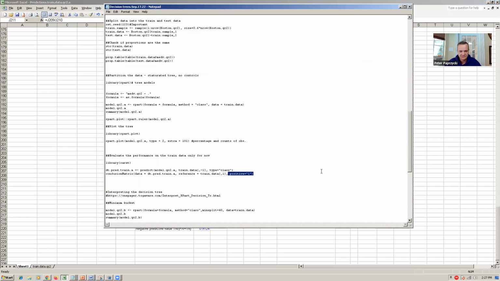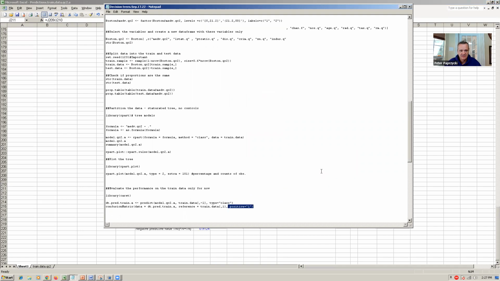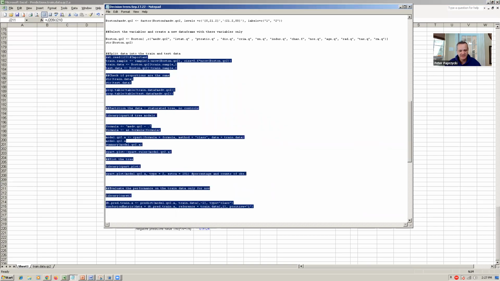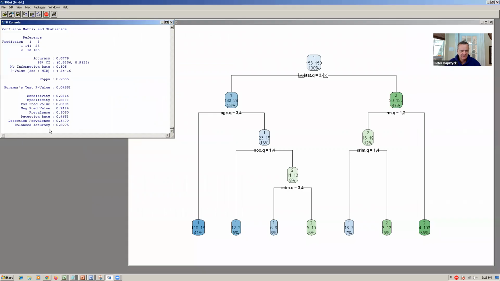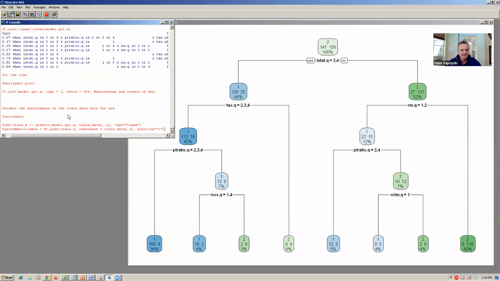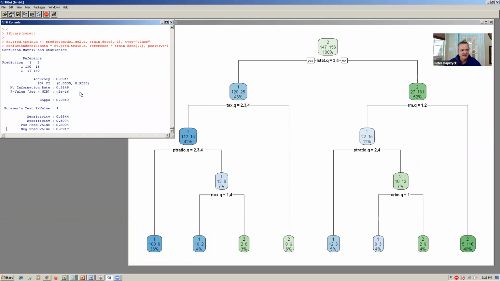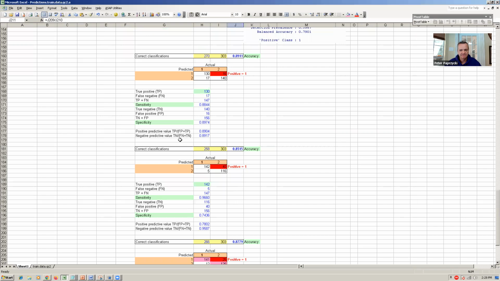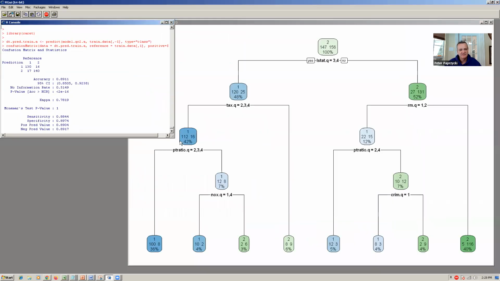So that's basically what we did with respect to the train data set. But of course, the next idea is to evaluate the model based on the test data. So I would estimate that that particular performance is going to decline.